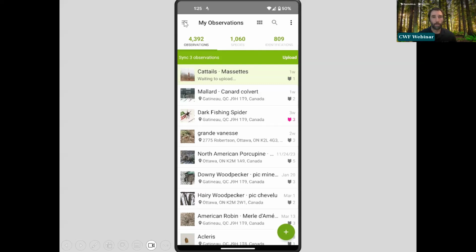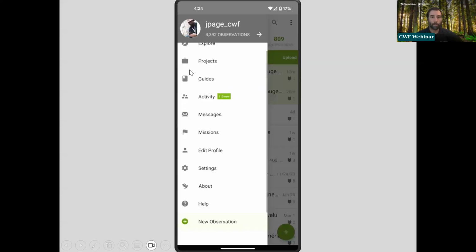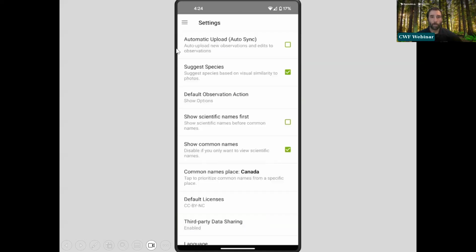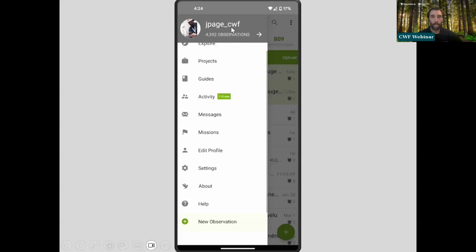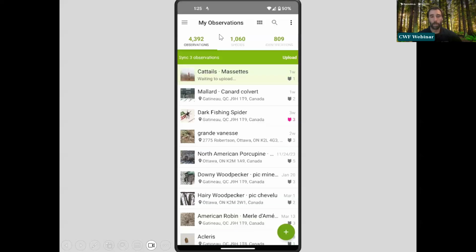So we're going to tap these three arrows at the top left. We can scroll down to the settings and make sure the automatic upload is unchecked, which will then keep it in this holding pattern like I was saying. We're going to tap the menu again, these three bars, and then tap our name or the observations anywhere here. Will bring us back to our main screen.